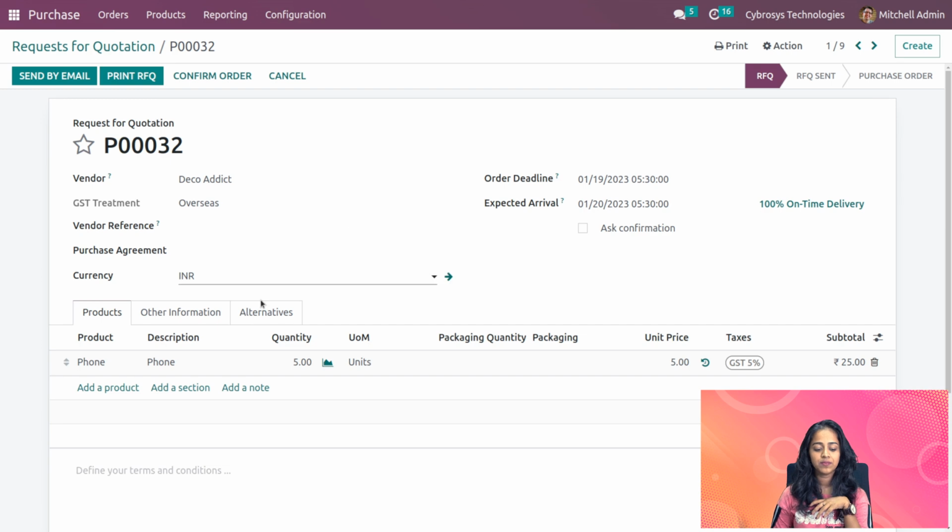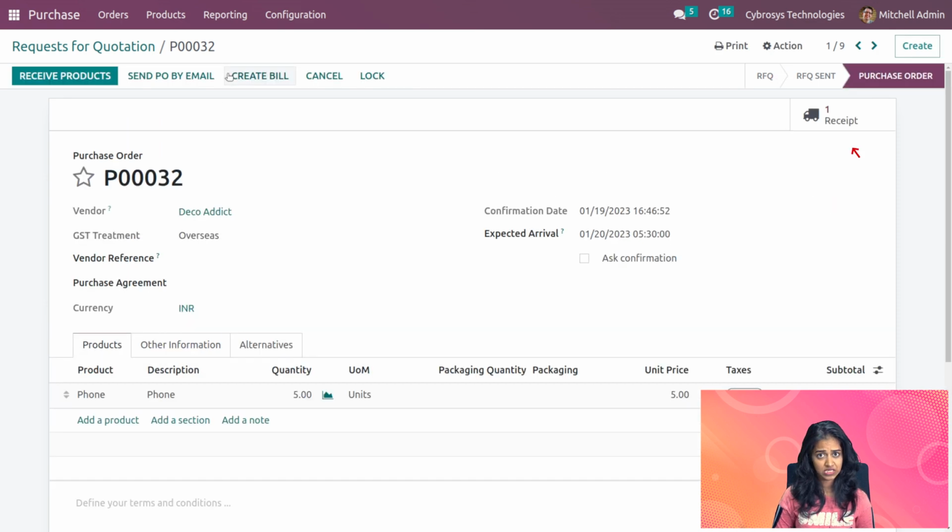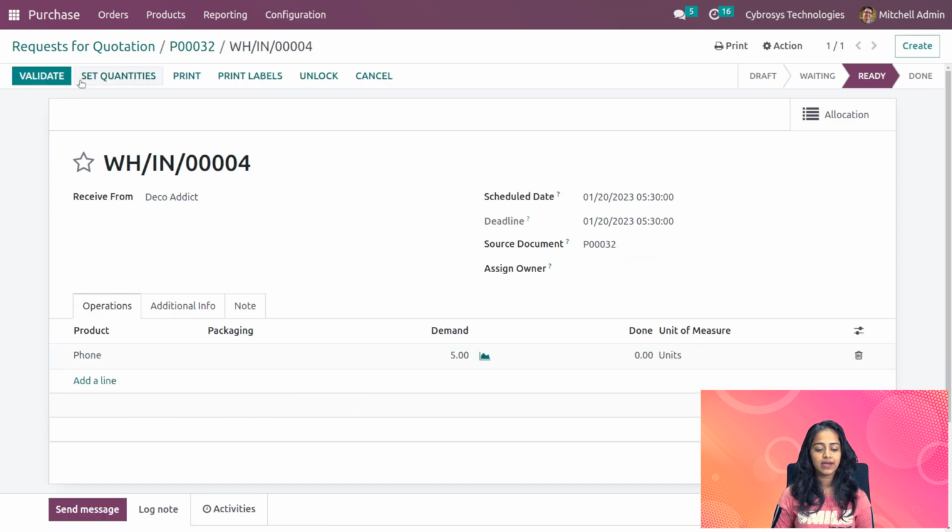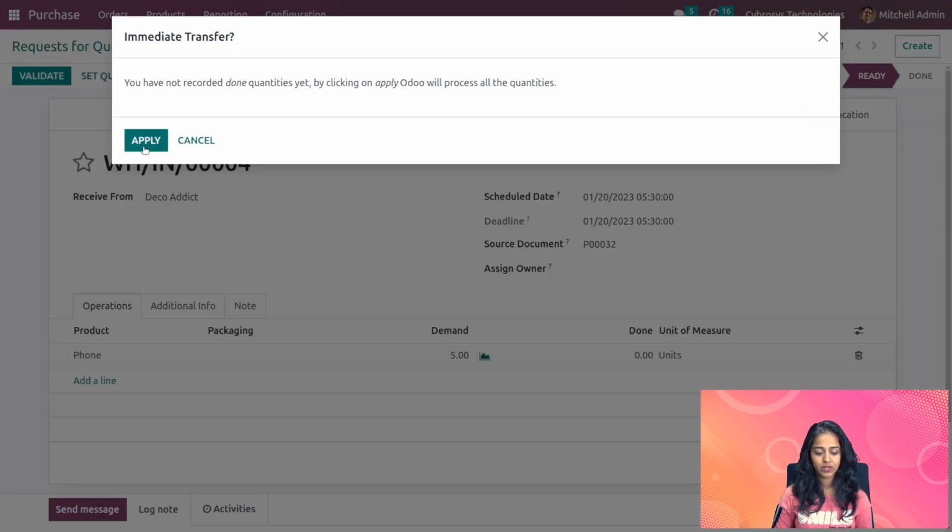Now here you can see the purchase order for the product phone is generated, and the quantity given here is 5. So we need 5 quantities right now. So that's the RFQ, and I'm going to confirm it to a purchase order. Clicking on confirm order, here's the receipt. Let's receive the product. Okay, and you can validate it here. So I'm going to validate and apply.